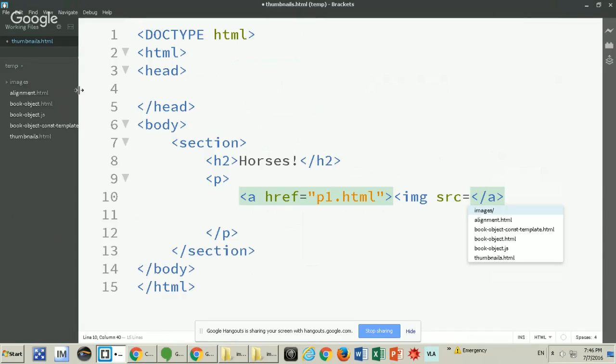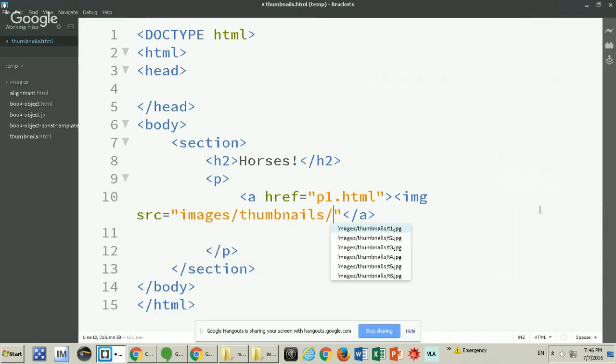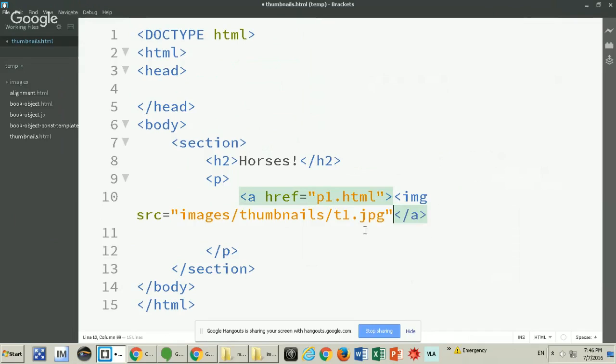Source is equal to the images folder, in the thumbnails folder, and then thumbnail t1.jpeg. Alt is equal to, let's say, T1, or that's not really very meaningful, so first one. Close the image source, and close the anchor. Let's make sure this looks good, and then we can just copy it a couple more times to have, let's say, four thumbnails.